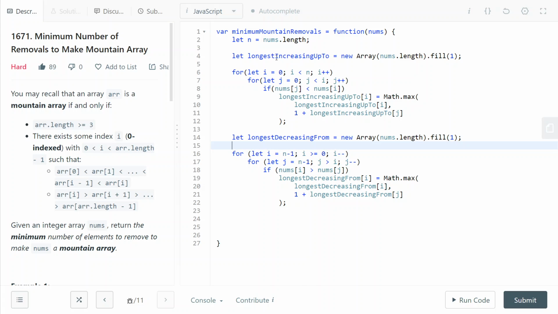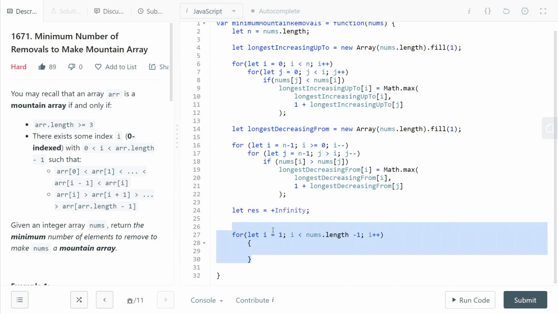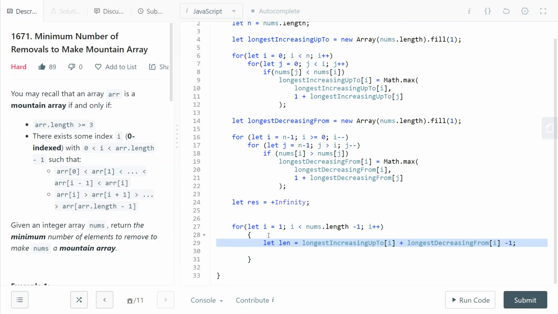And then after having calculated these two, it's pretty easy. You just start with your result being plus infinity, which you will later on return. And then you loop through all of the possible peak indices, and you check what would be the length of a mountain which has its peak at this index. Well, the length would be the longest increasing subsequence up to that peak, plus the longest decreasing subsequence starting from that peak. And then you need to remove one, because else you're counting the peak twice.